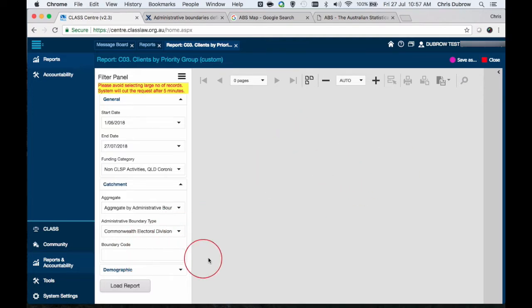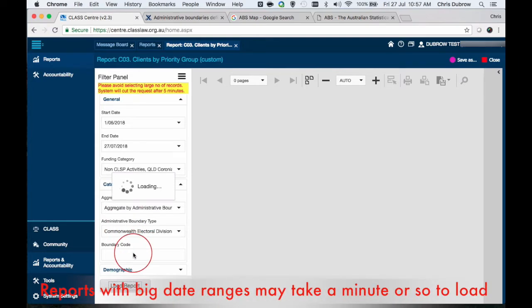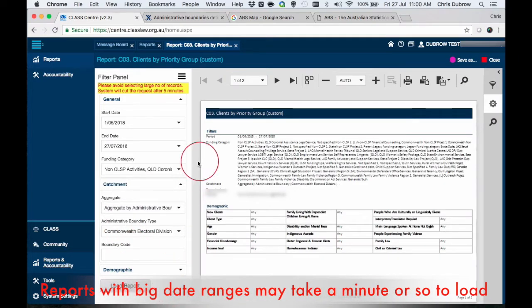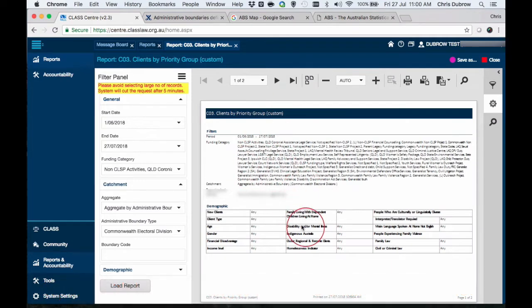In this case, we have a client report. You get all clients. In other words, all the boundaries of Commonwealth electoral divisions will show up. So I'll show you what that means by clicking load a report. And we can see it's pulled up.